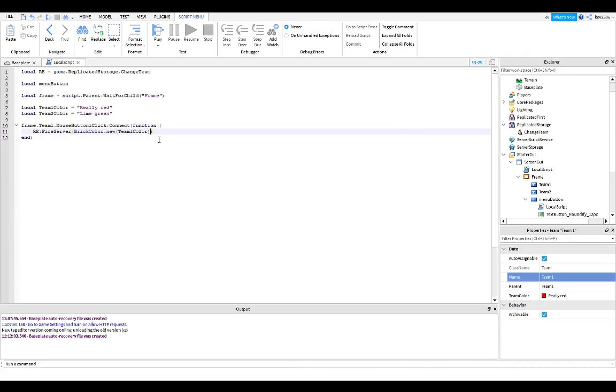And now what we could do is we can Control C and Control V, and we can just change the team, so Team2, Team2, and Team2Color.